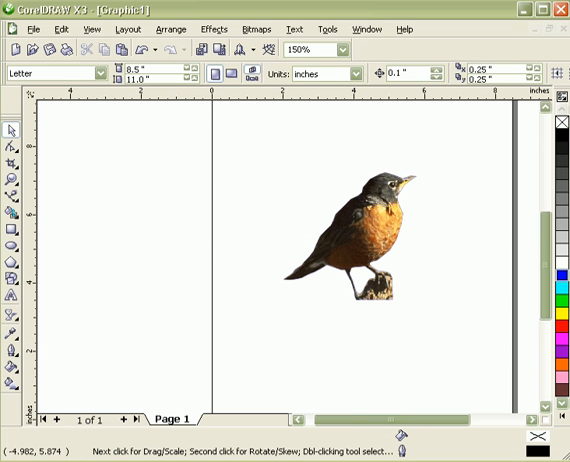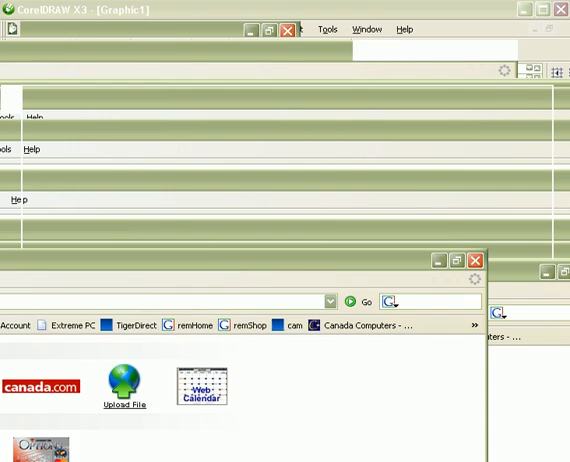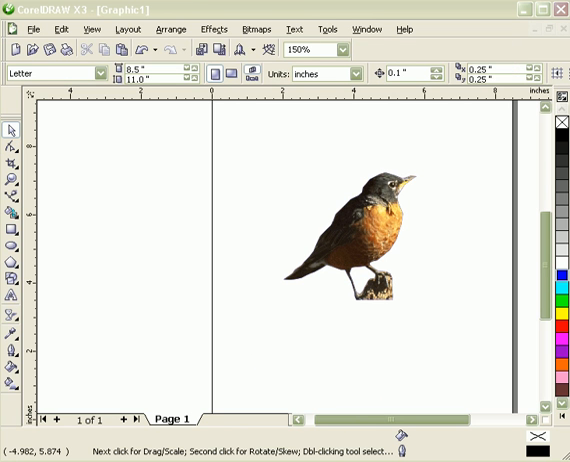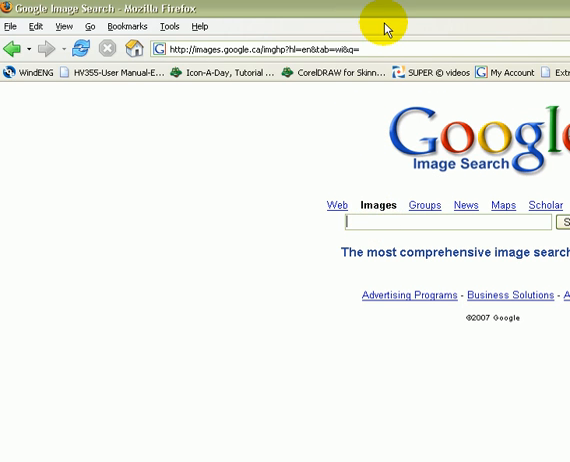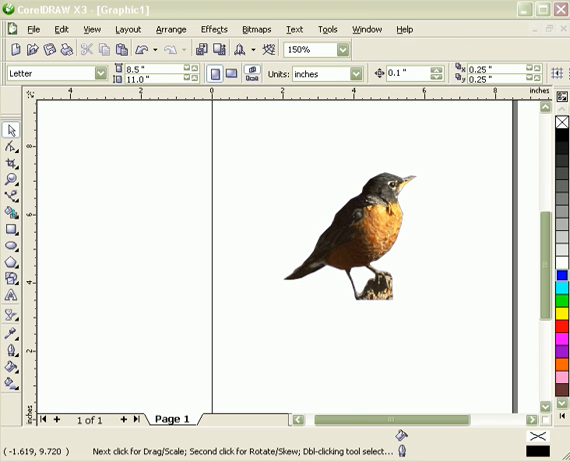Now we can go to the internet. Let's go to Google and click on Images. I'll just find maybe a sunset. Okay, now I have an image, and I'll copy it here.